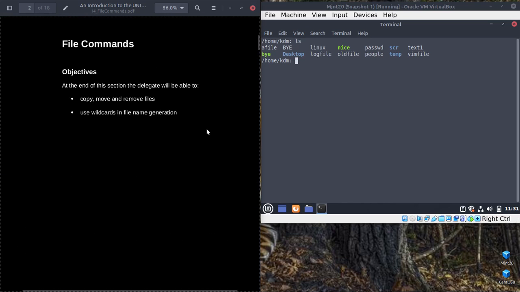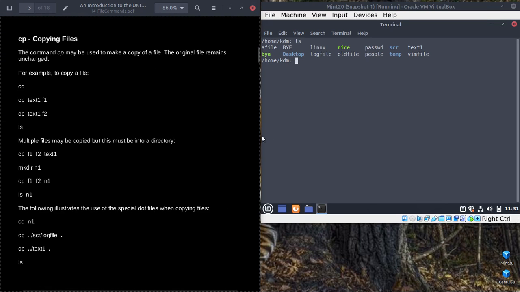This section looks at copying, moving and removing files and using wildcards in file name generation, globbing it's called, or meta characters. So to copy a file you use cp. Here I can copy text1 to f1. I can use an up arrow and change that and copy it to f2. Each time it makes a new copy of the file.